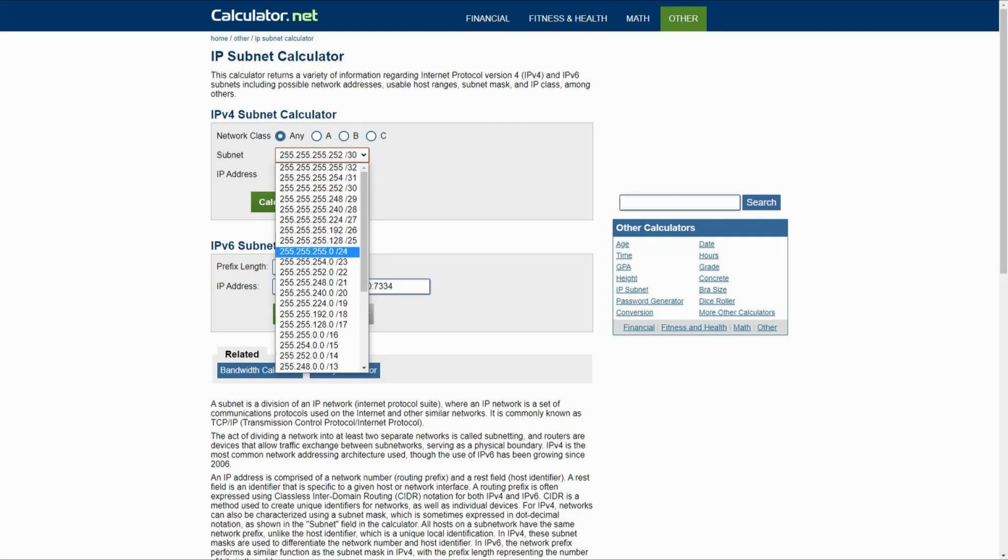Fully understanding subnetting as it relates to networking is an entirely different class. A link to a public website that will convert the typical 4-octet subnet mask address to the CIDR notation will be provided in the description.